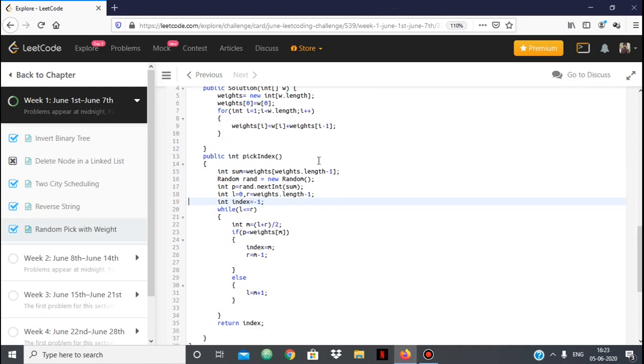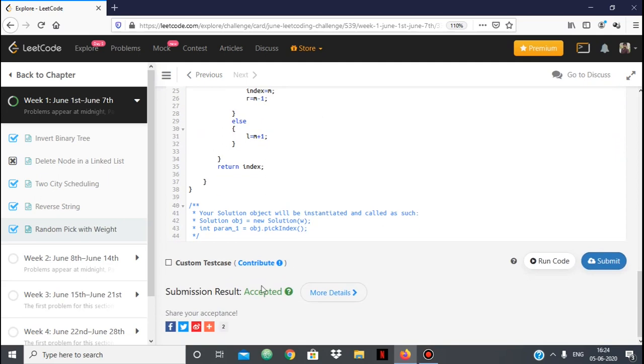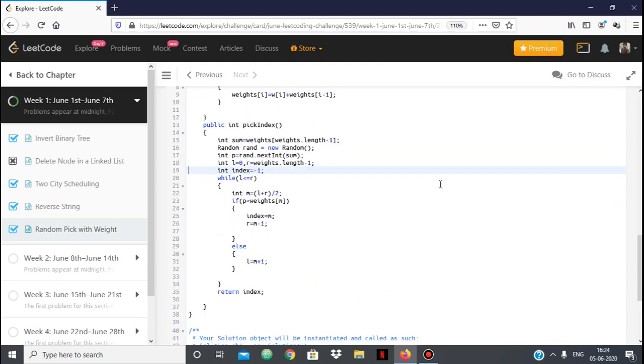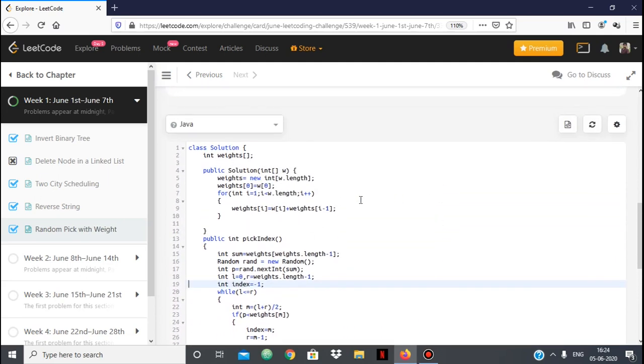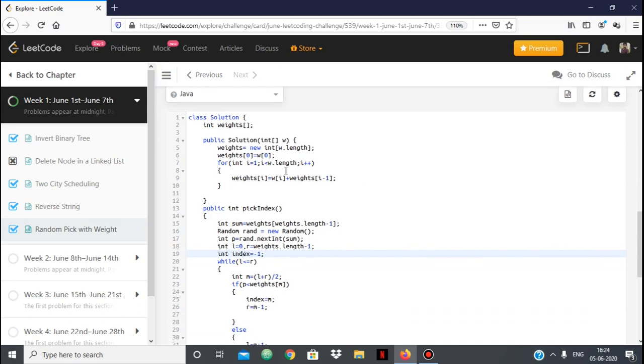Okay, so as you can see, this is the code which I have written, and it got accepted. I didn't want to make the video too big, so I'm just going to explain my code instead of typing it down, and I'll also give a link to it in the description. You can see that we have two methods, solution and pickIndex. The pickIndex is the one which we actually have to make.